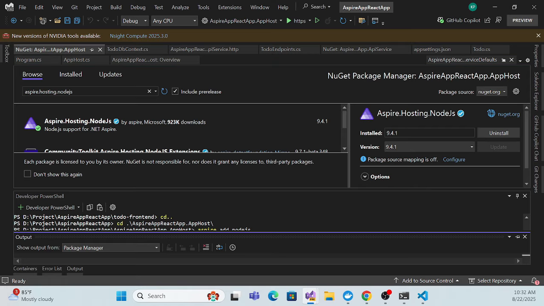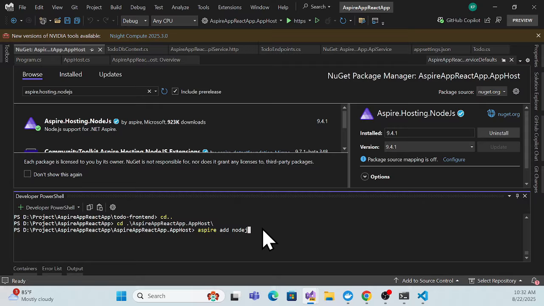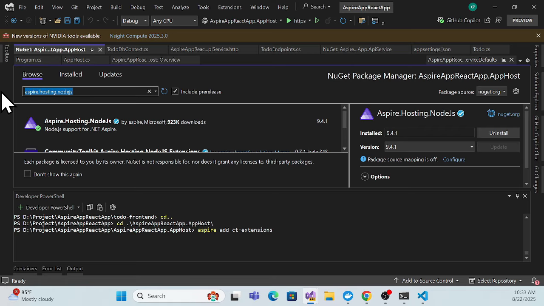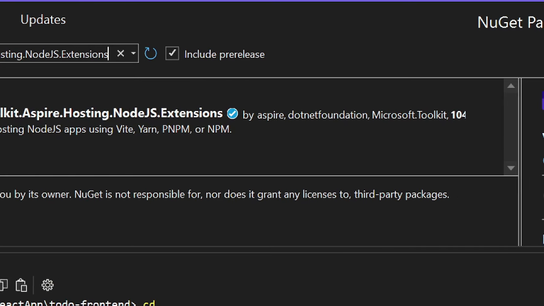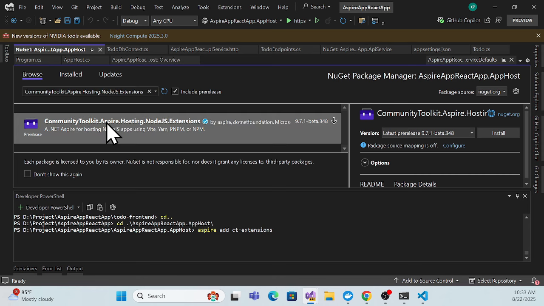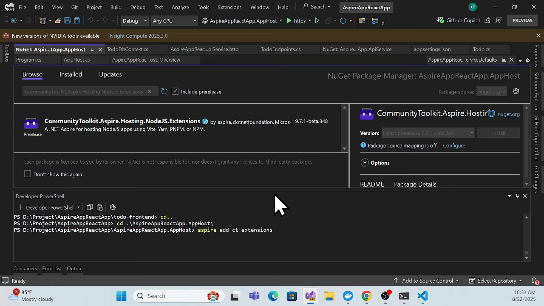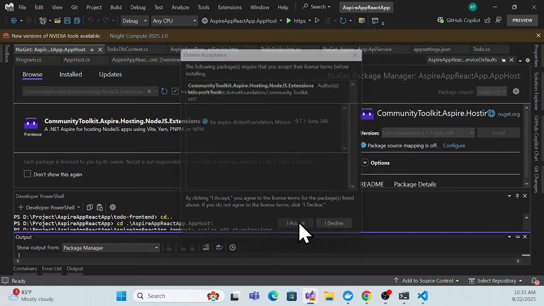And one more package I actually require, which is a CT extension. Okay, so for that again ideally you can use that command over here. Let me just remove this. So Aspire CT extension, or I can simply use that NuGet package, like in here. So yeah, this is that community Aspire hosting dot, which gives the ability to add your Vite app in your hosting in your .NET Aspire project. So this is the main package. So install that, apply that, accept that.